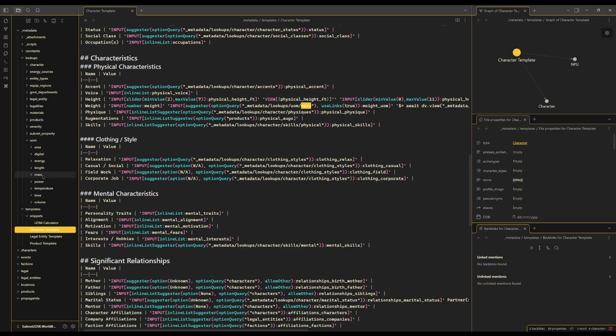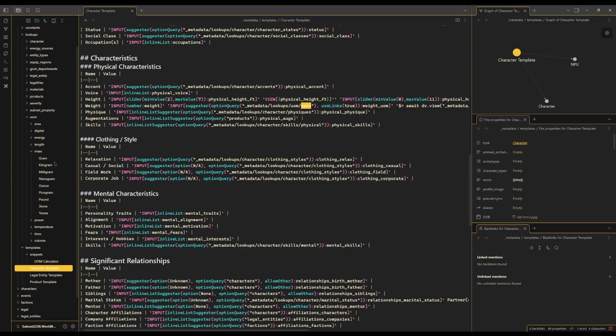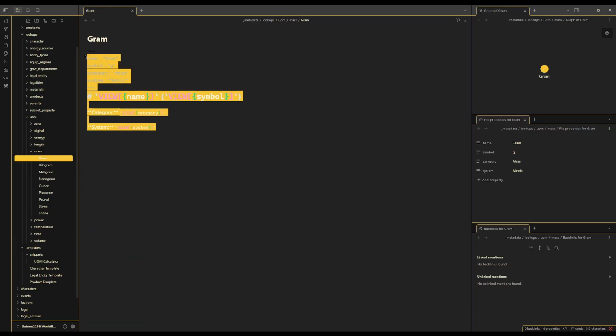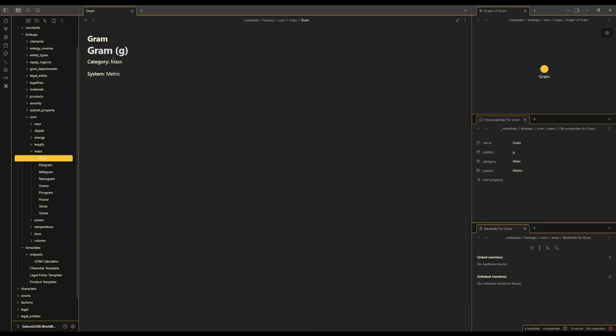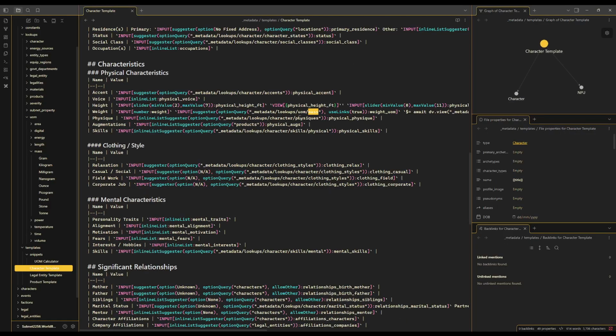I've got unit and measure here, which has a list of all the notes for different types of mass. And I can give all of these different front matter. See, this is just really basic, but this gives me the ability to choose a note.